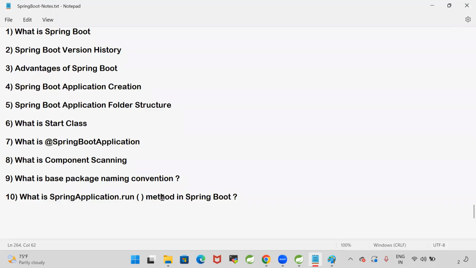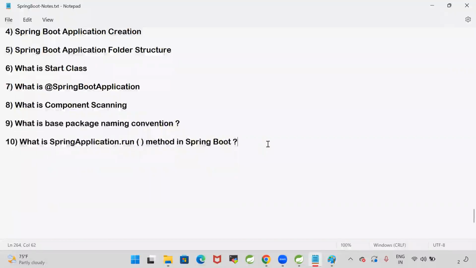That is the entry point for boot application execution. It is doing a lot of stuff internally. It is going to start the listeners, print the banner, and call the runners. A lot of things are happening internally inside the run method. The run method is the entry point for boot application execution.